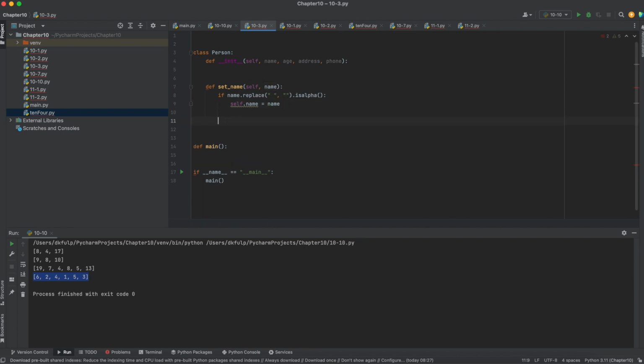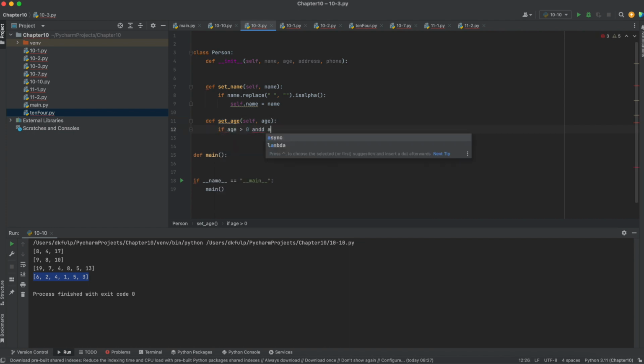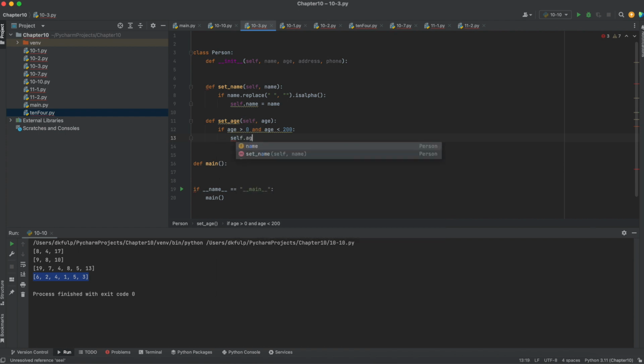All right, so after we have this, we're going to go ahead and do this for the rest of them too. So we're going to do def set_age, give the age that they gave us, like that. Then we'll say if age is greater than 0 and age is less than 200, we're then going to do self.age equals the age you gave me.